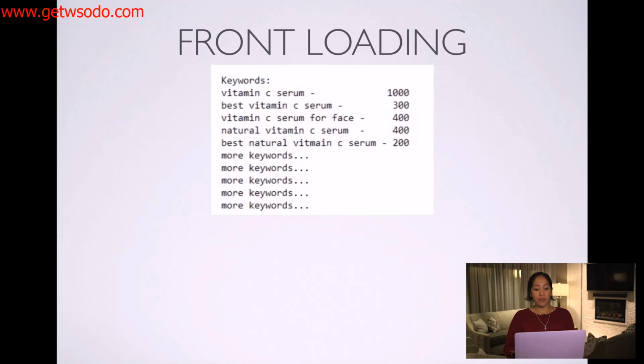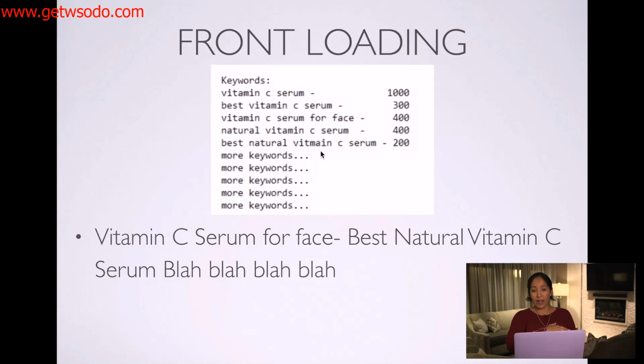But first, I wanted to give you a concept that I created called front loading. And that is a concept where we want to actually front load the first part of the actual title with as many quality keywords as we can.